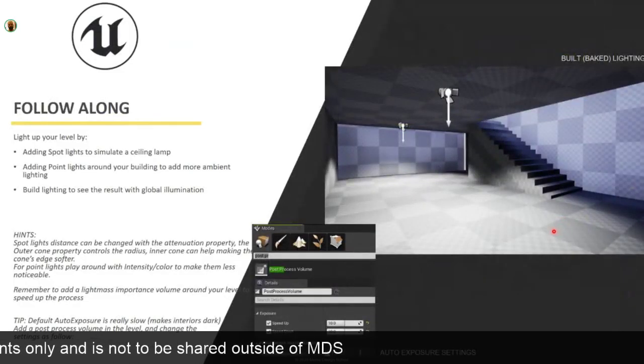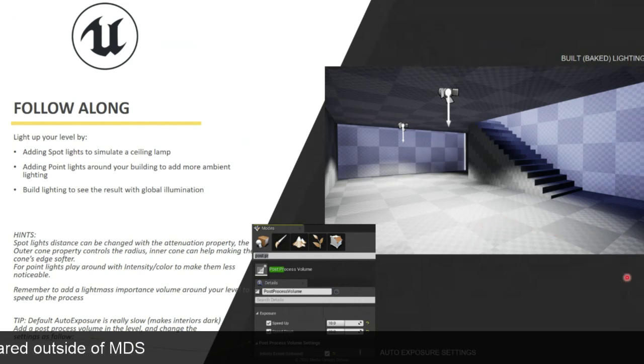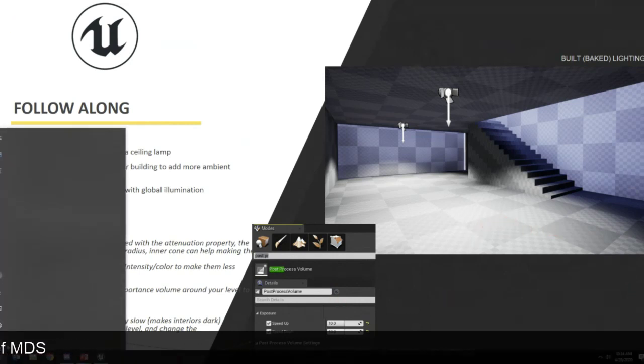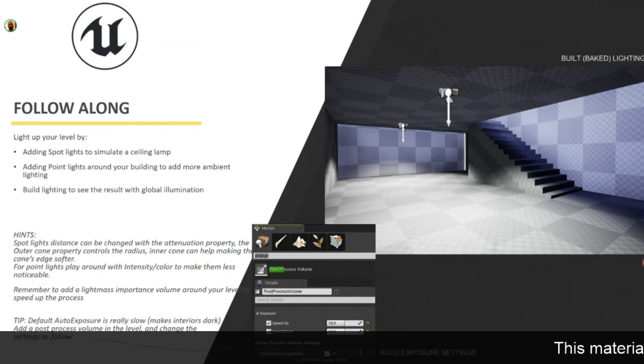All right, so we've added lights. All right. Yeah, if you don't mind just following along from here, and then I'll send you the PDF.